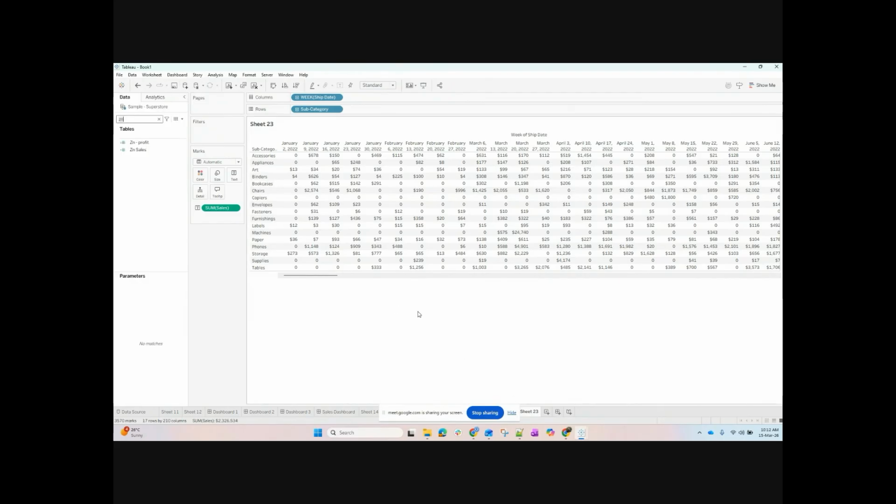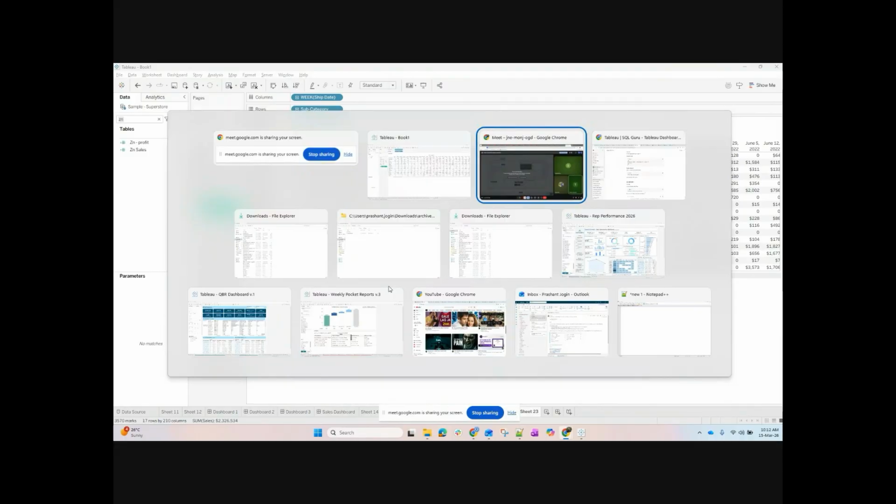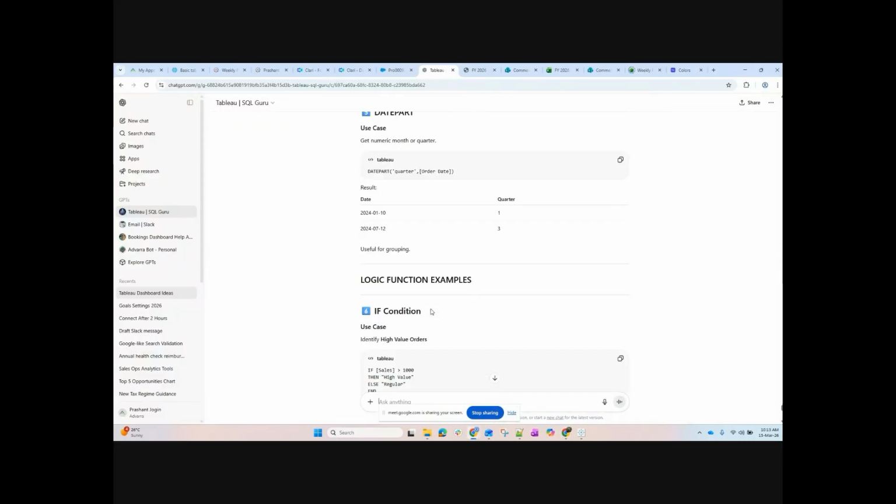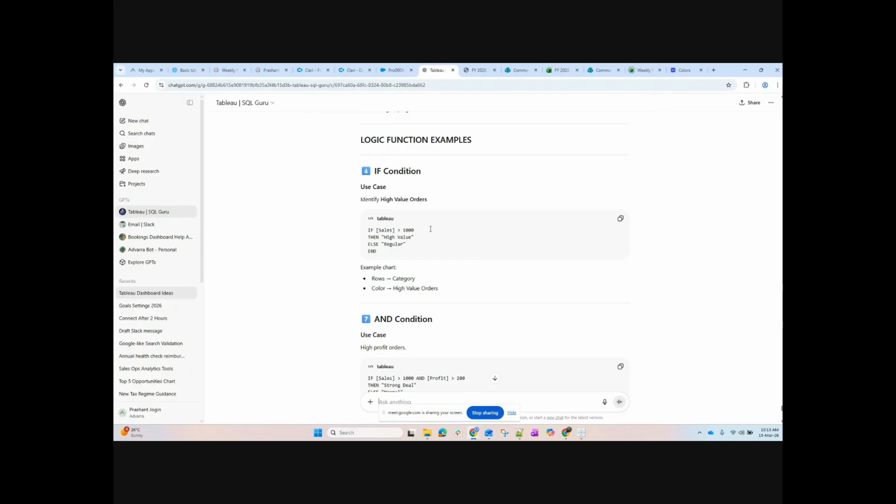Next one is to understand some logical stuff, coloring stuff. Let's see how to identify high value orders or high value sales. I'll copy this logic. I'll show you how.